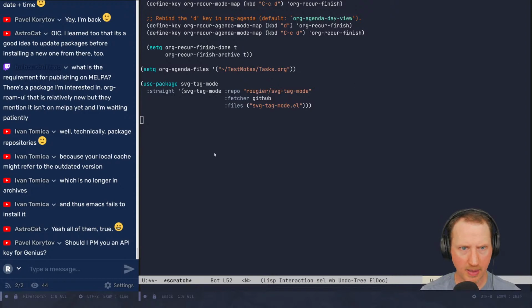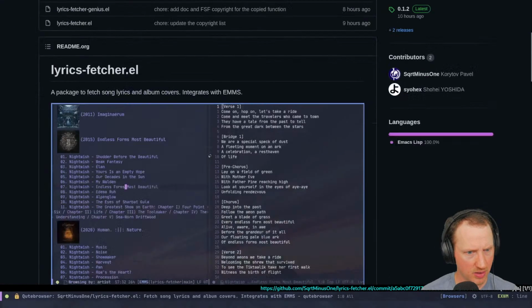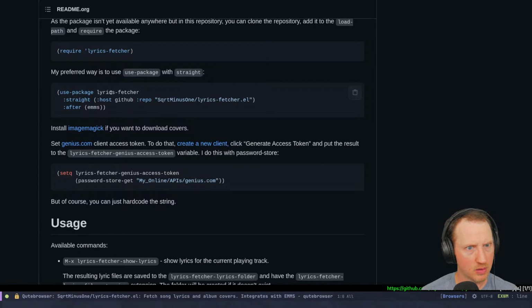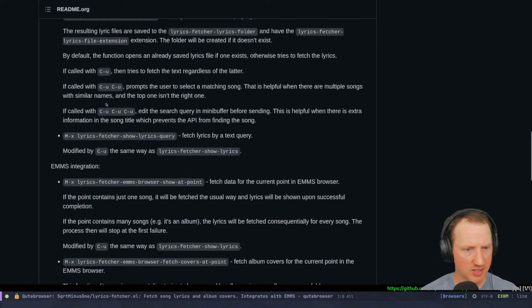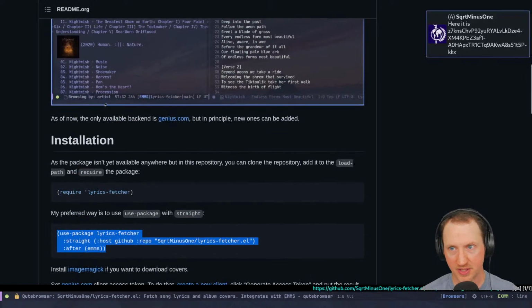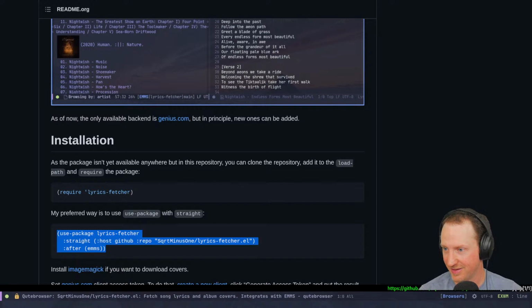So I'm going to go ahead and pull this package in. Is there something here? Use package. Okay, cool. And I think it has integration into EMMS. I don't have EMMS. Whoa. You may have to roll your token. Sorry for that.